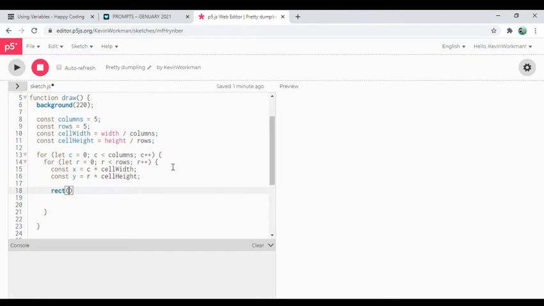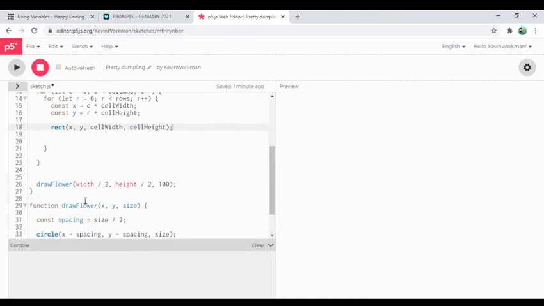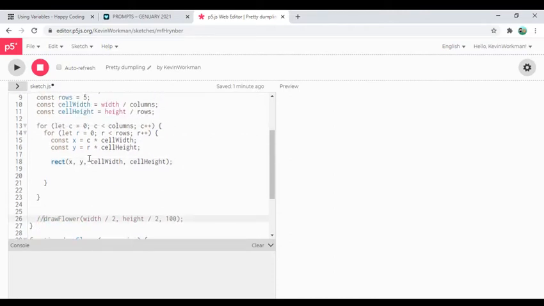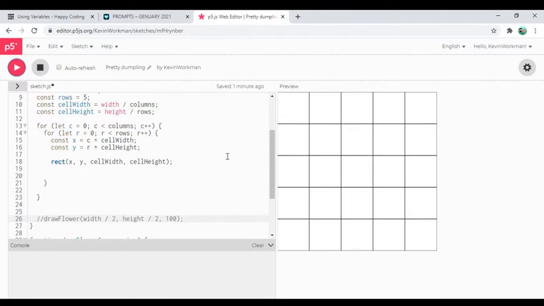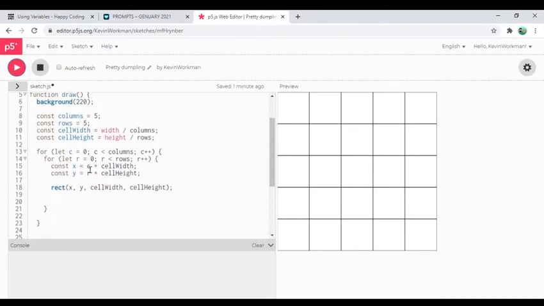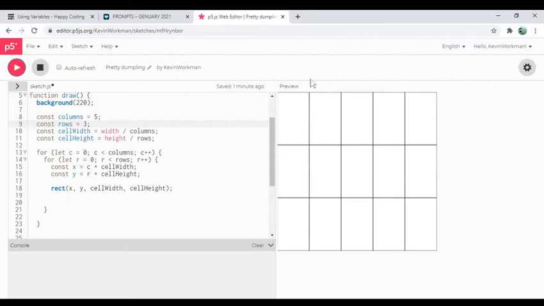And what I can do now is say rect xy cell width cell height, and I should basically see a grid in here. And let me get rid of this draw flower for a second. And there you go. So what I'm drawing is my grid based on how many columns and rows I've set. So 1, 2, 3, 4, 5 columns, 1, 2, 3, 4, 5 rows. I can increase or decrease these values. So if I say only 3 rows, then I still have 5 columns and only 3 rows.